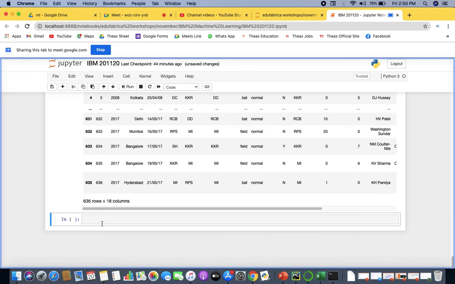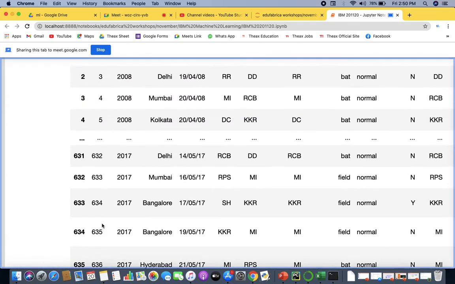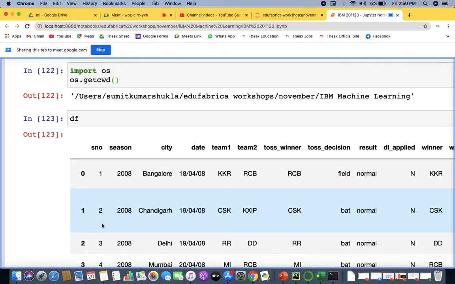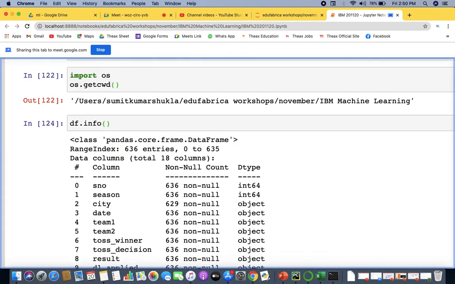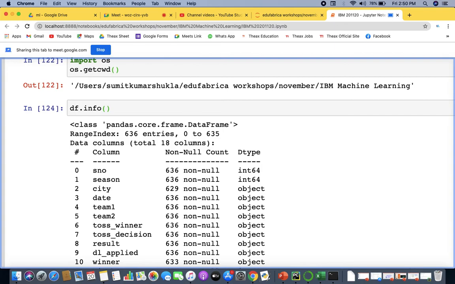Okay, now whatever data sets you read from your system, whenever you are going with any data set or making some projects, the very first thing for your data set is getting the info. When you go with the info, you'll get the complete information of your data set.